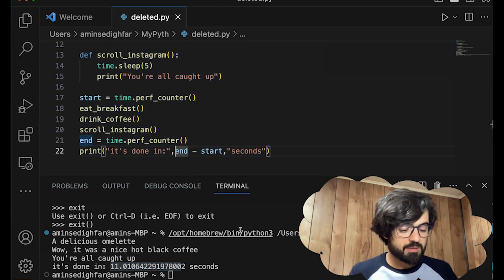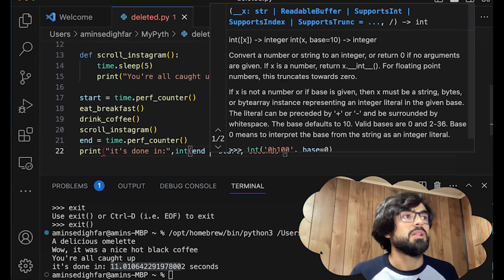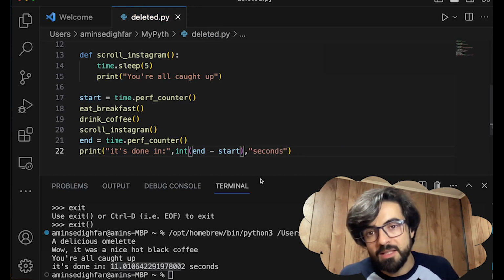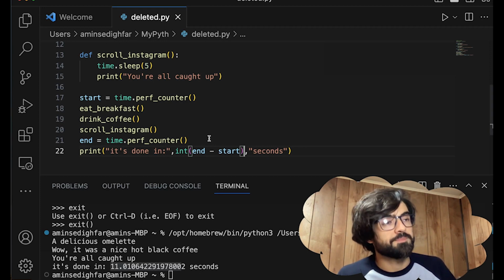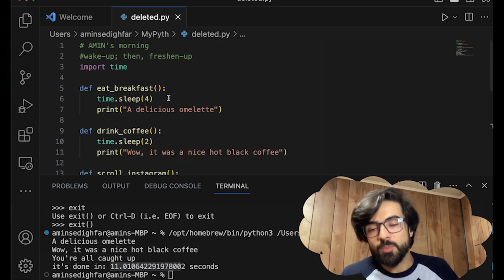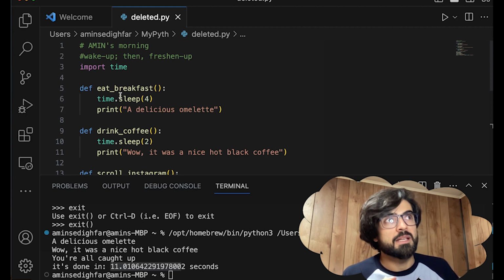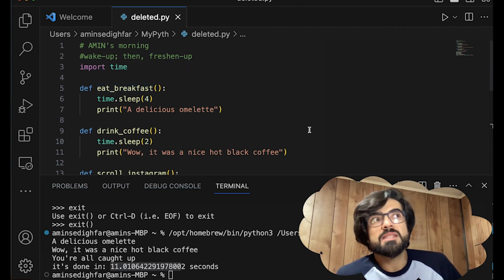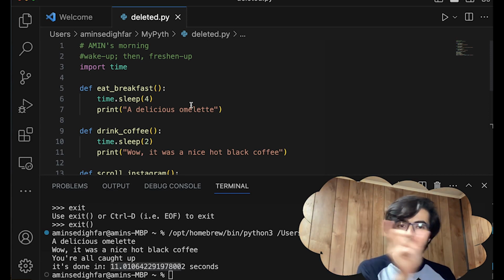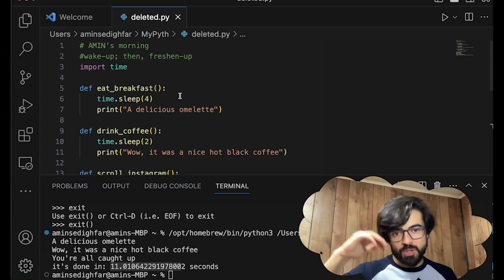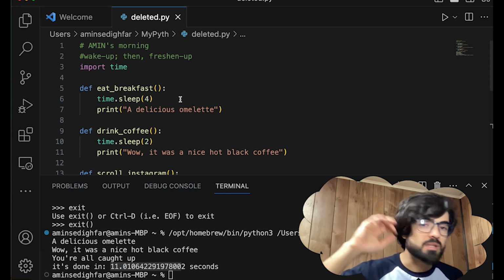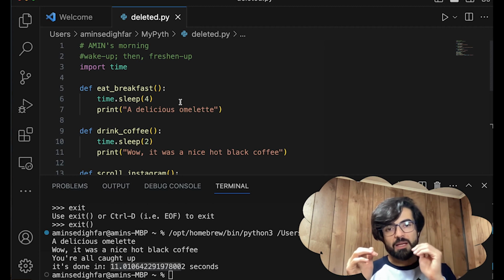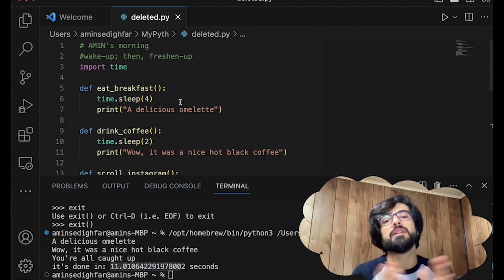However, we're not really fans of seeing float numbers in this one, so simply I add int here and make it an integer. The other thing which is important in the concept of programming is that I made a function for everything. It would be way easier for me to just say start, count the time, sleep, print omelet was delicious, sleep, print coffee was nice, sleep, print Instagram is done, and have the end variable, and everything is done.